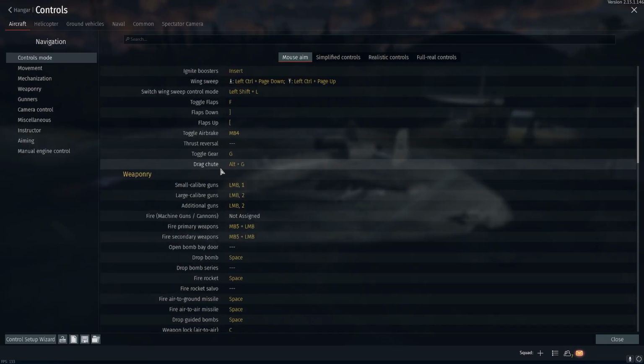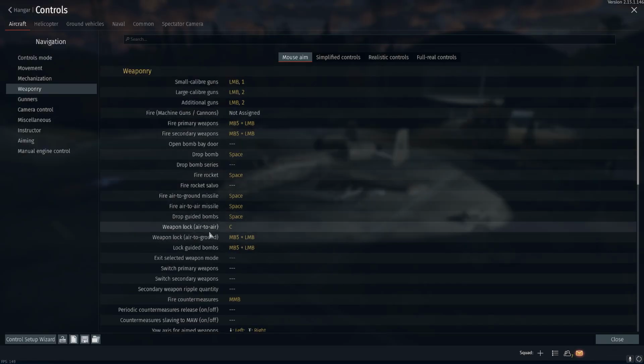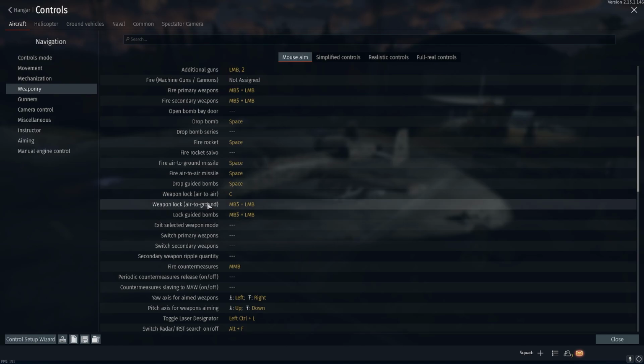I'm going to come into your controls, go to weaponry, and we're going to scroll down to fire, air-to-ground, missile. And this is the same thing for the last thing I showed you. I just have mine set to spacebar. I also have mouse button 5 and left mouse button. I don't ever use this keybind. I don't know why I set it that way. So you can just disregard that and you can just set it to spacebar. It's going to be the easiest.